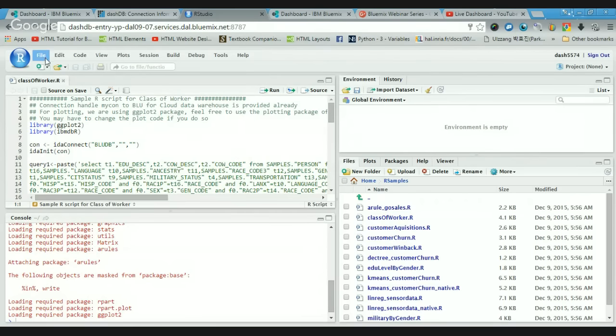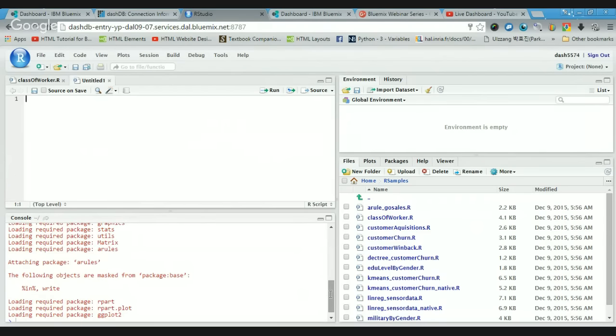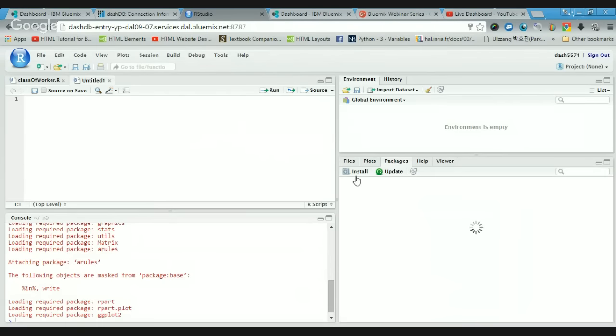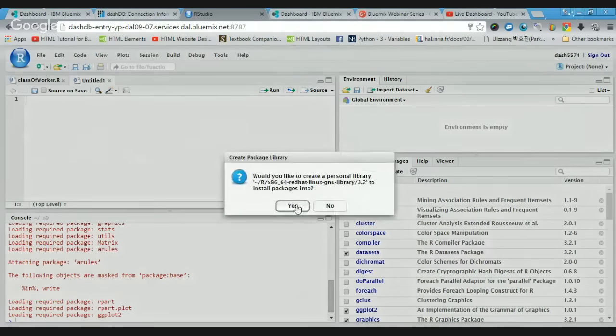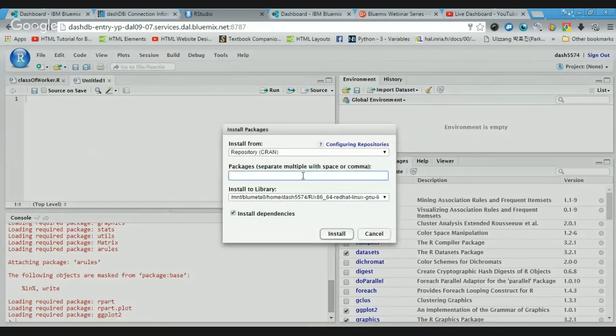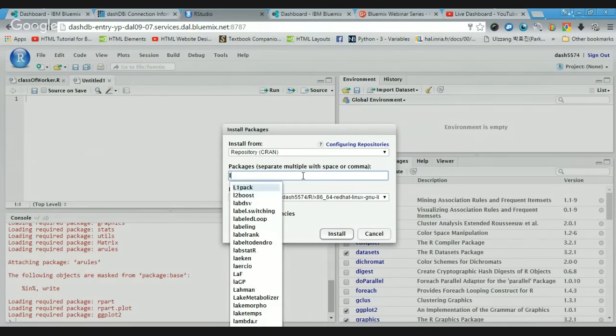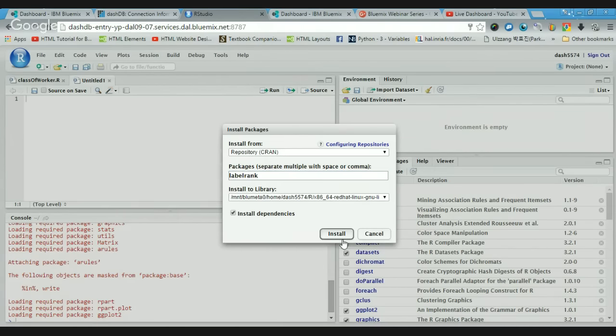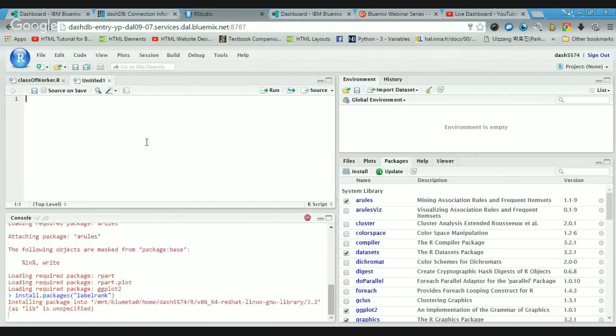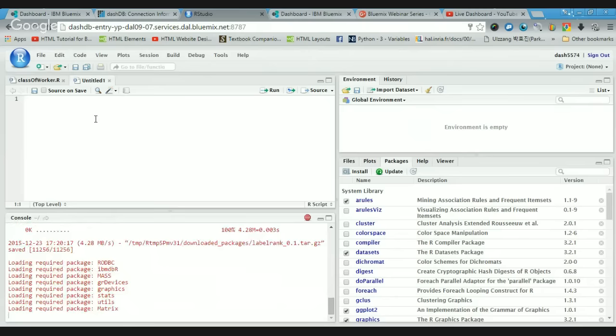For now, I have to configure a few files. I have to install a few packages. So I'm not installing it right now. I'm showing you a simple R script. You can install packages very easily. You go to packages and you click on install. For example, I want to install a package called Matrix. Let me install a package called LabelRank, and it gets installed. It's that simple. So let me just show you a sample of how the R script will work.